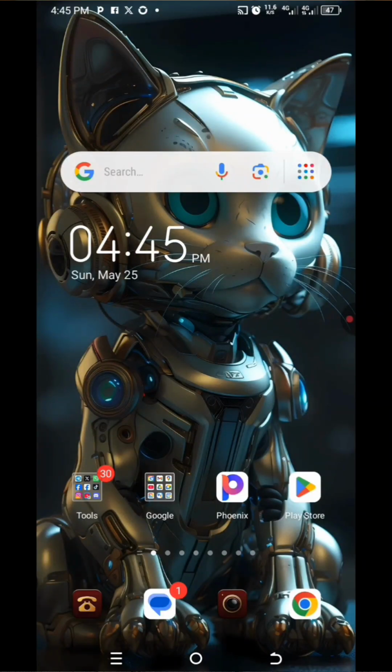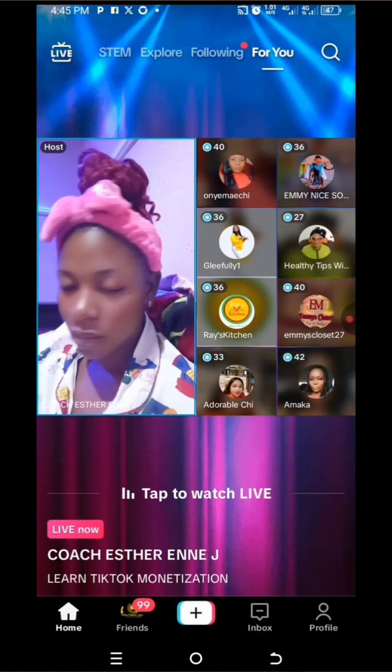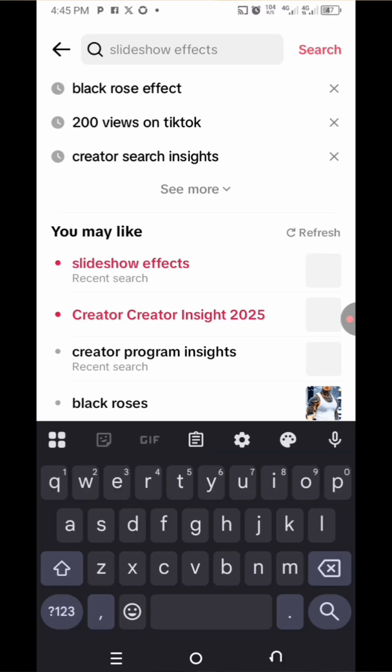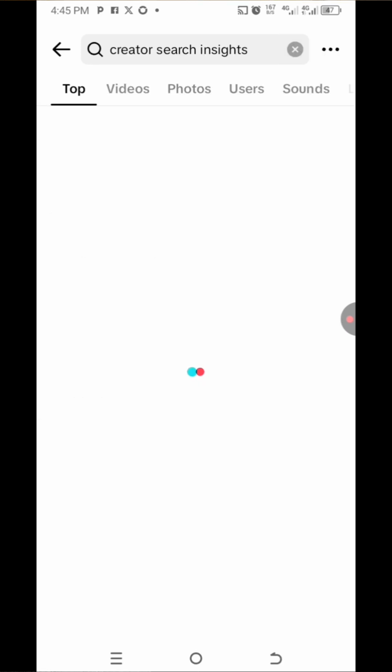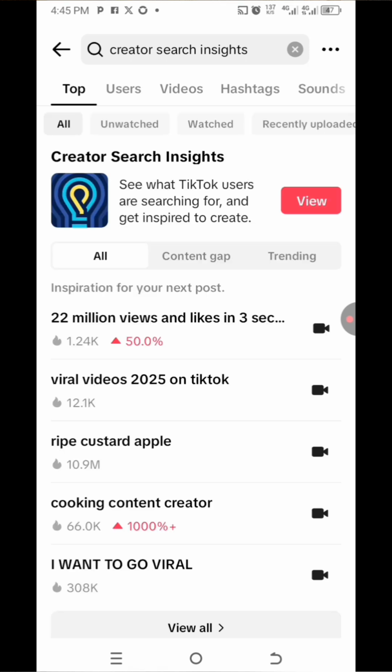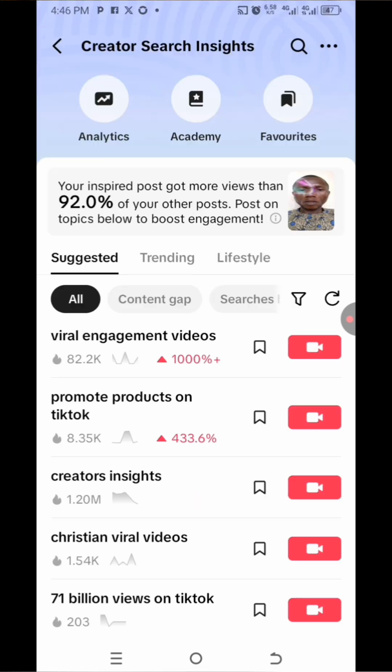So now let's go to TikTok. Okay, so when you come to TikTok, you come to the search bar. You type creator search insight. Tap on creator search insight, as in type creator search insight. Then you click on view. Remember, we've made use of this place before now.